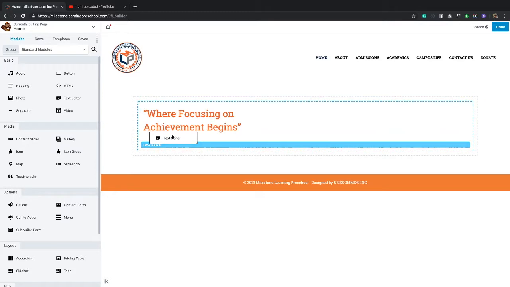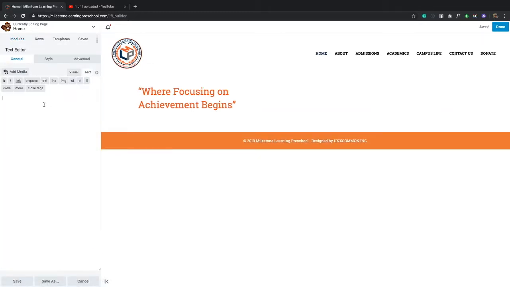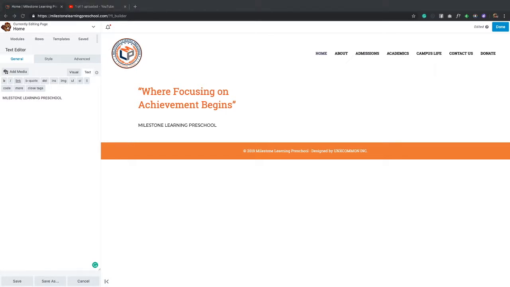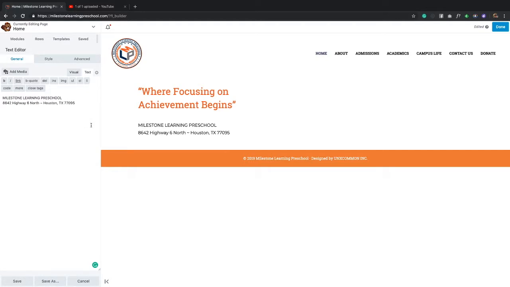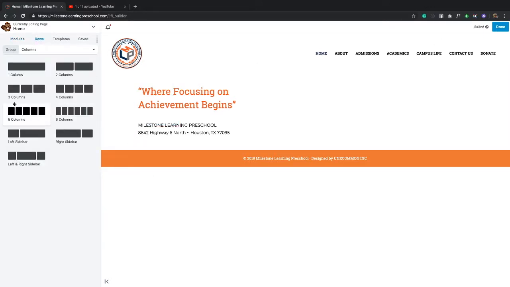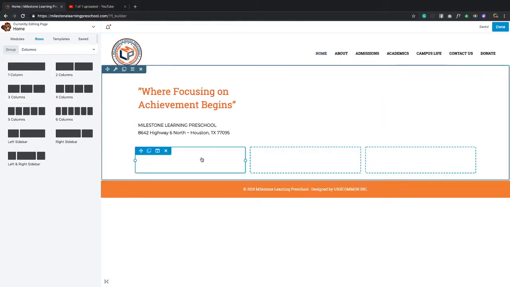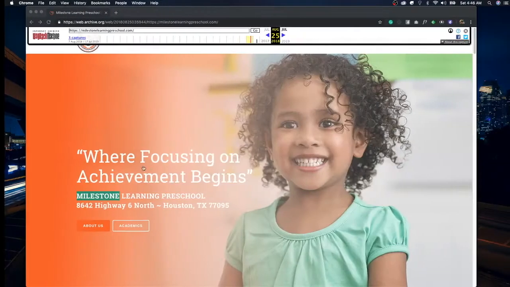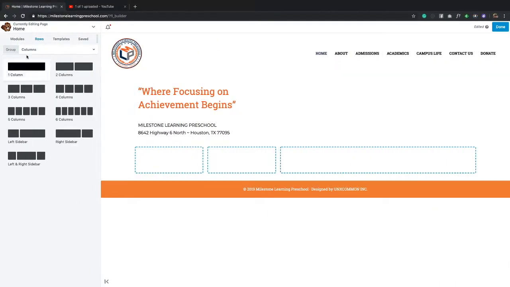But now I'm going to drag out a text editor, paste in Milestone Learning Center, paste in the address. Click on save, and we're going to style this in a little bit. I'm going to drag out, let's see, how should I do this? Three rows. Make that 20%. 21 is fine. Make this 21. What I'm about to do now is drag out the buttons that we need, the About Academics module.